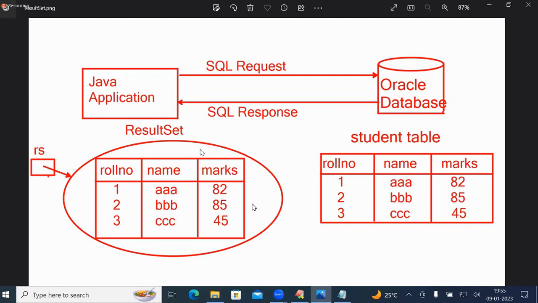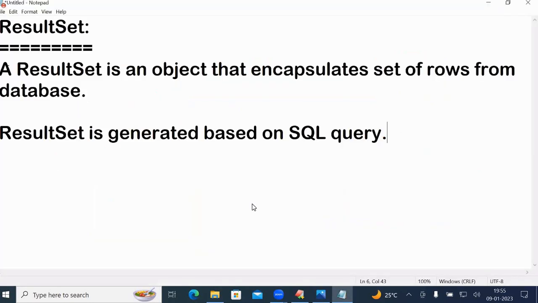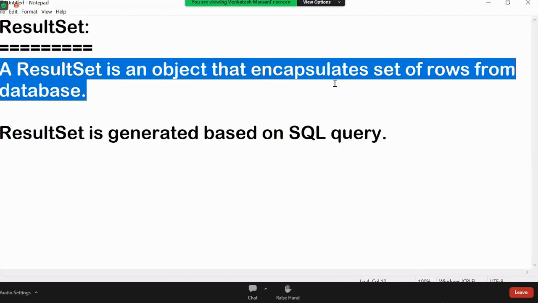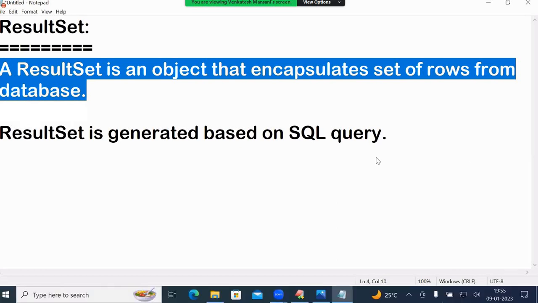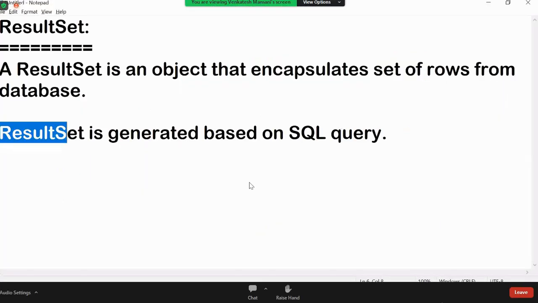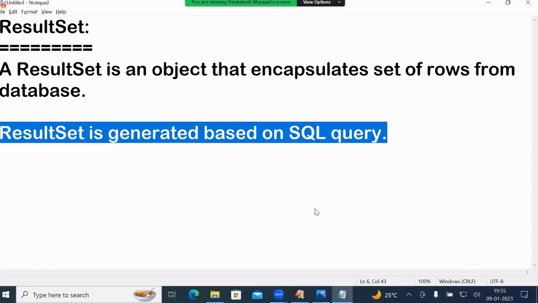A result set is an object that encapsulates a set of rows from the database. All of these are encapsulated as an object. After that, what I can say is, a result set is generated based on an SQL query. I wrote select star from student.